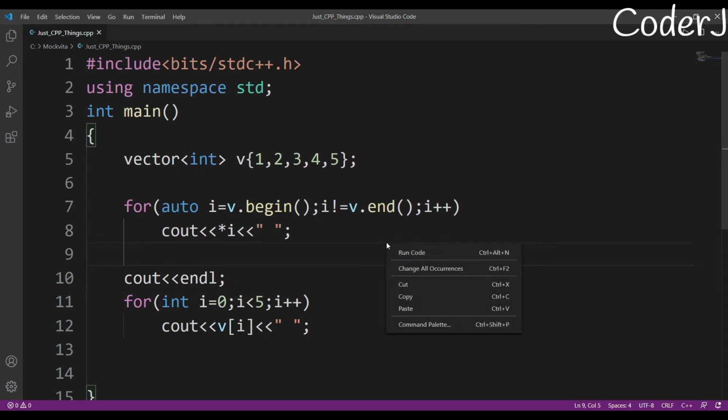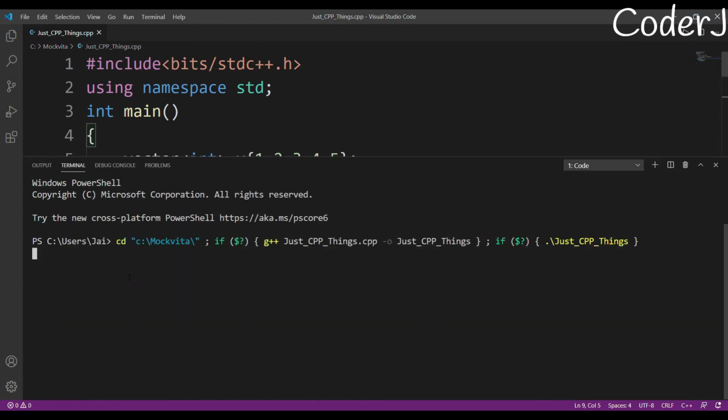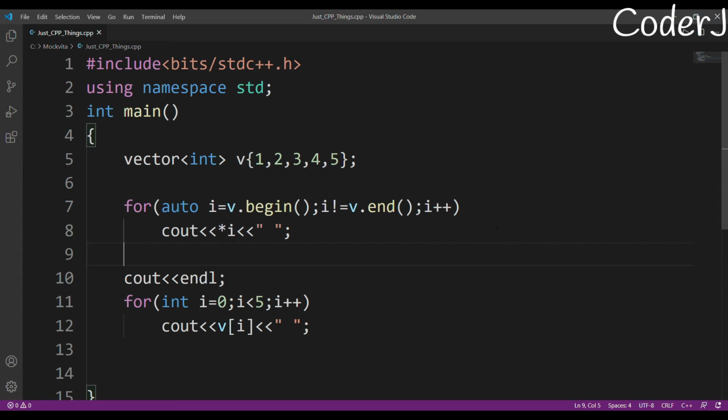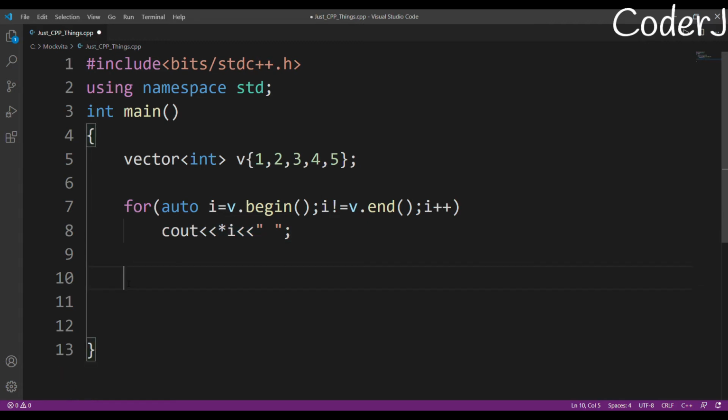Now let's try to run our code. See, 1 2 3 4 5, 1 2 3 4 5. This was using the iterator, and this was using the simpler array approach. Now we are done with the printing, so let's move on. I think I'll need printing later also, so I'll just keep it in mind.